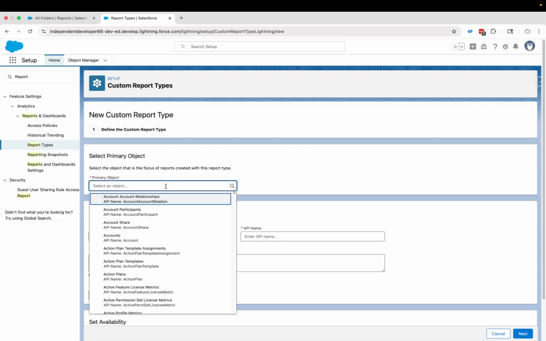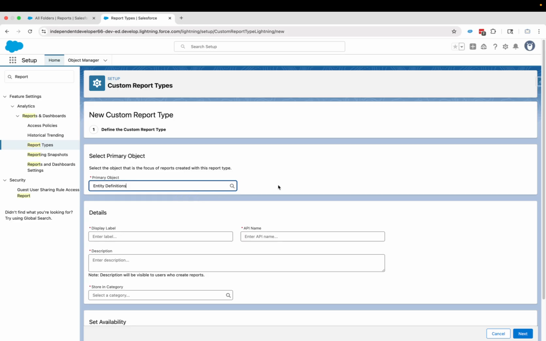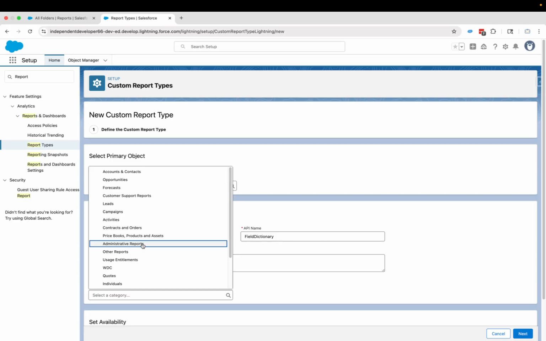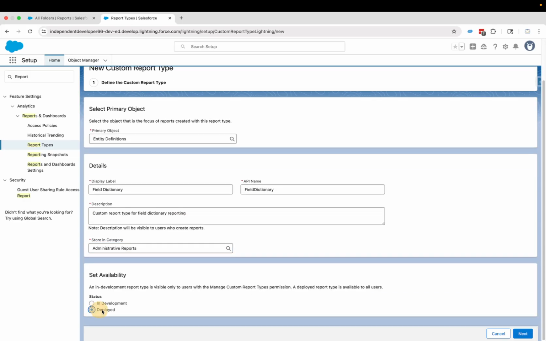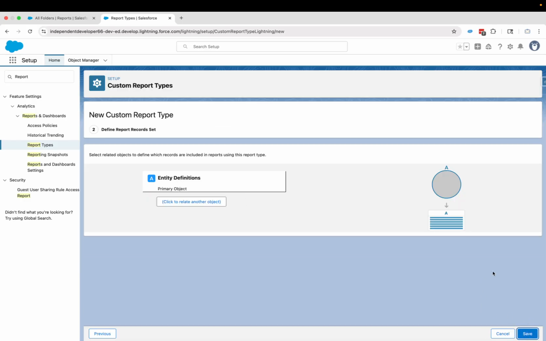For the primary object, we're going to select what's called the entity definition object. You can think of an entity definition just as the metadata about an object in your org, whether that's an account, a contact, or some other custom object. For the display label, I'm going to call this field dictionary. For the API name, we'll remove the underscore. Our description will say custom report type for field dictionary reporting. We're going to store this in the other or the administrative reports category, and I'm going to go ahead and deploy it.